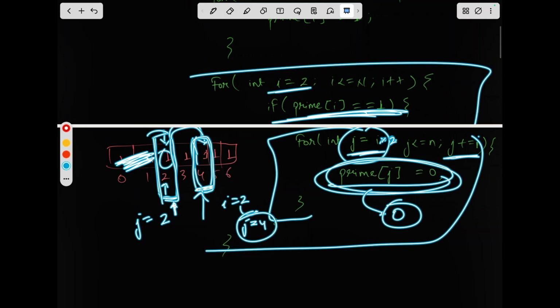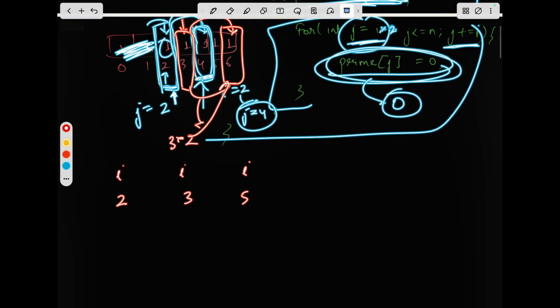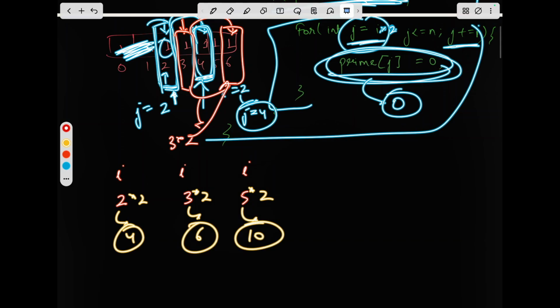Okay, let's take another example. Let's say we are at the 3. Now after 3 we start making 0 from 6 itself, so it is 3 into 2, which is 6. Okay, so let's take it like this, for I as 3, 4, 5, right? So if you multiply by 2, it is 6, it is 8, and it is 10. So we are making 0 from this number itself, not from the I itself. Because if you try to make the number 0 from I itself, then our 2 will become 0, 3 also becomes 0, 5 also becomes 0.